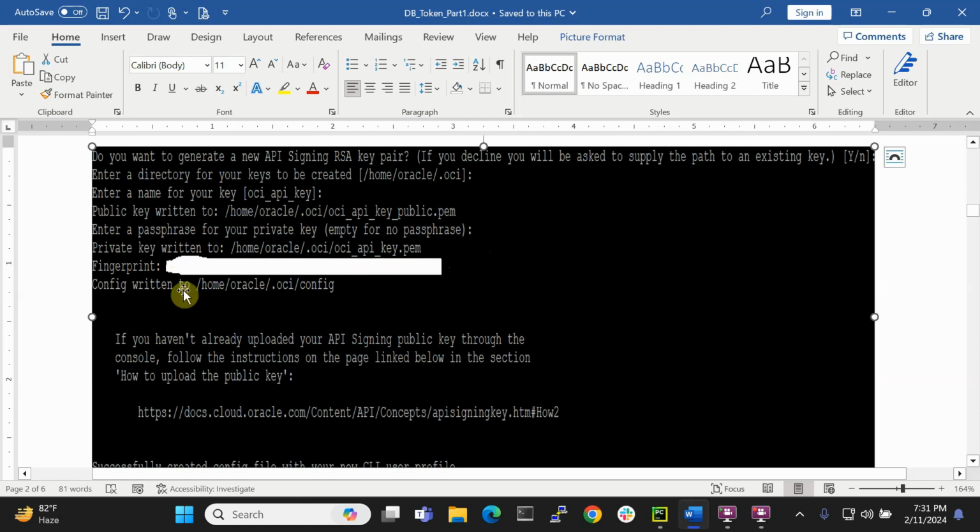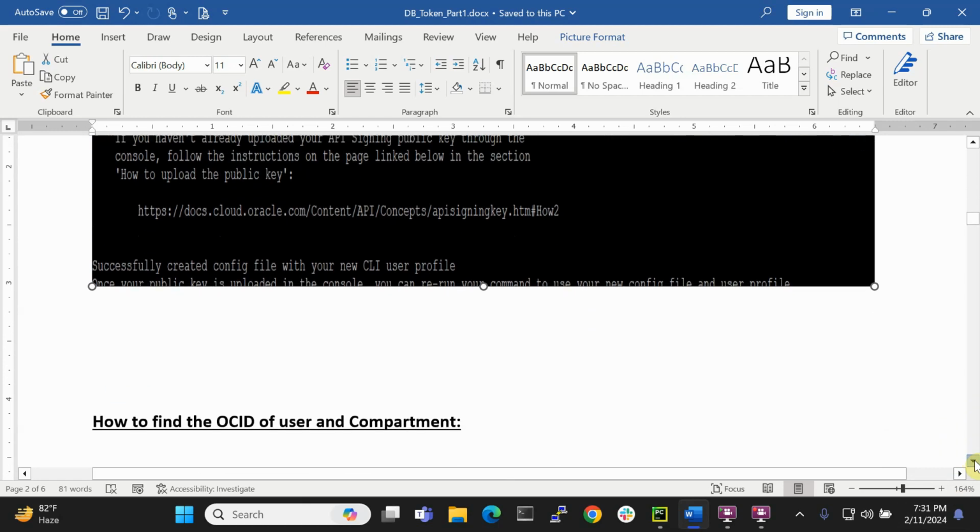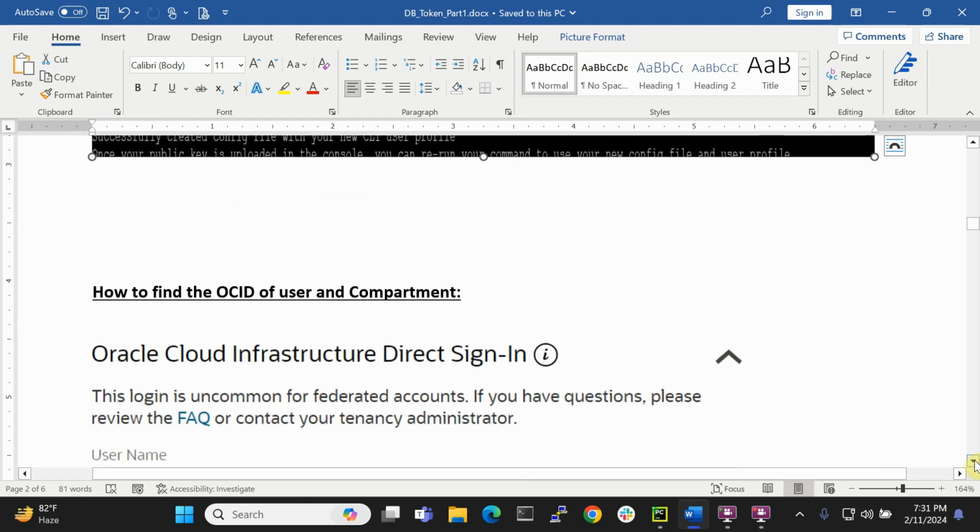Now all this information is written under home oracle .oci config. What are all the information you had supplied so far? Your user OCID, your tenancy OCID, your private key details, your fingerprint details, everything is stored in this config file. We supplied that user OCID and the tenancy OCID, so you should know how to get the OCID of user and tenancy.